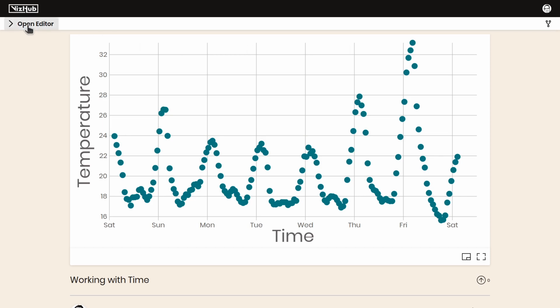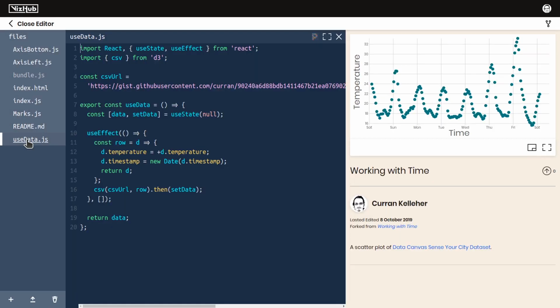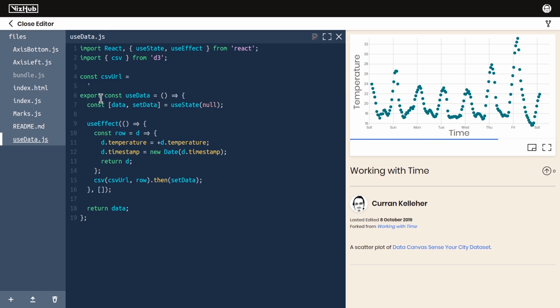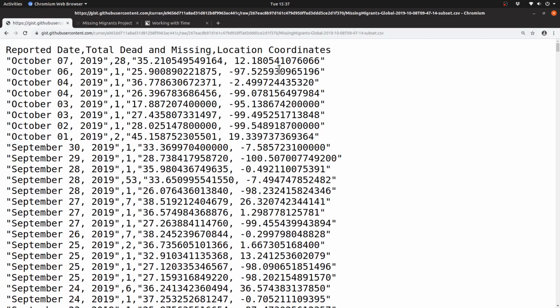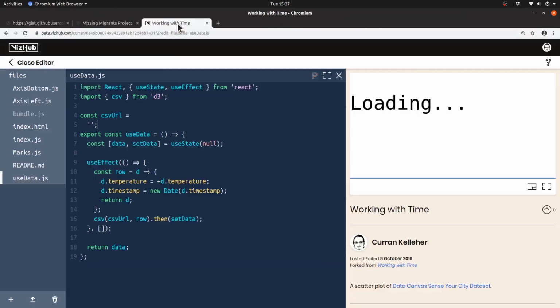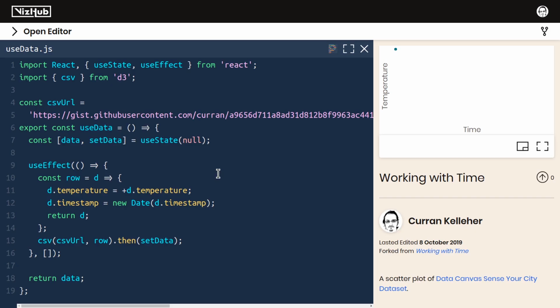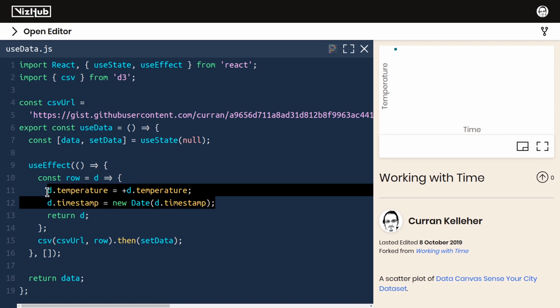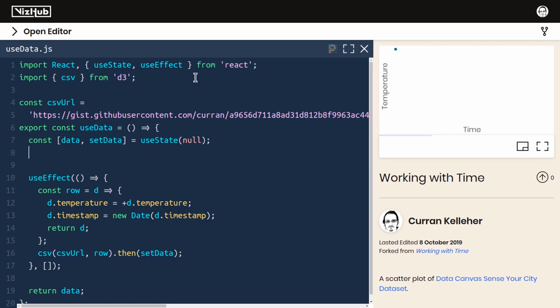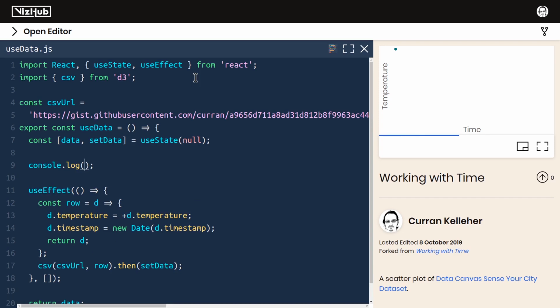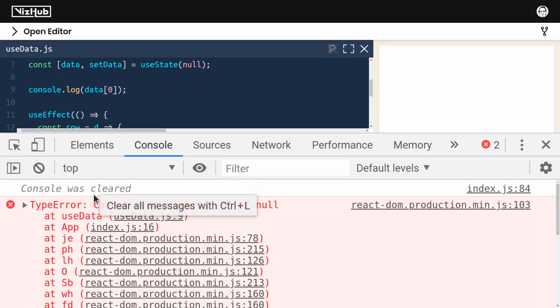And then I'll change it so that our use data hook loads in the migrant deaths dataset. I'll replace that existing CSV URL with this new one that we've got for the migrants data. So I'll paste it right there. And then we need to update the parsing logic. To get a sense of what we need to parse, let's console.log data at index 0, our first row of the data. Right, cannot read property 0 of null. We need to check if data is defined. Only then should we console.log it.